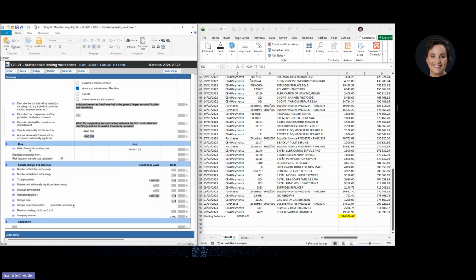The risk recorded for cost of sales is medium 1. Based on other work that we've already done, the expected assurance from this sample, based on the methodology included in Probe, says we need to use a risk factor of 1.57. Right.